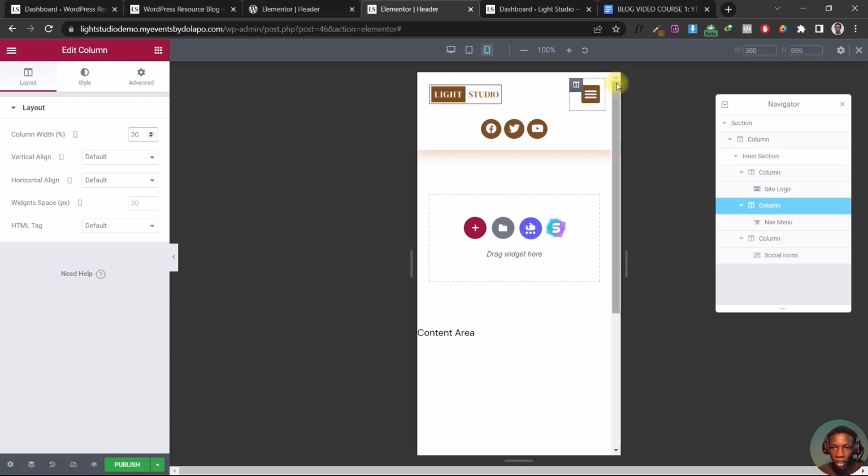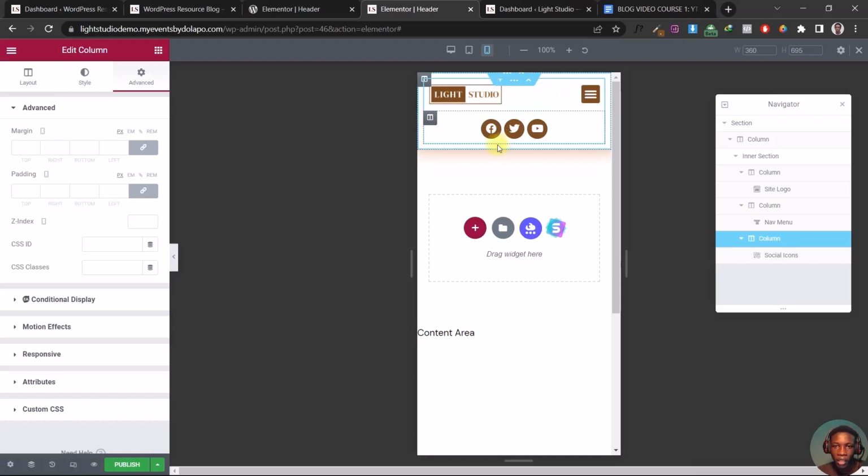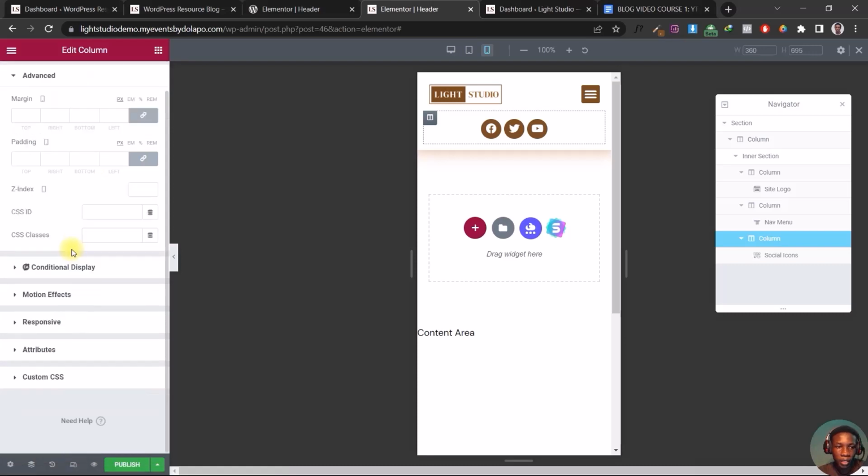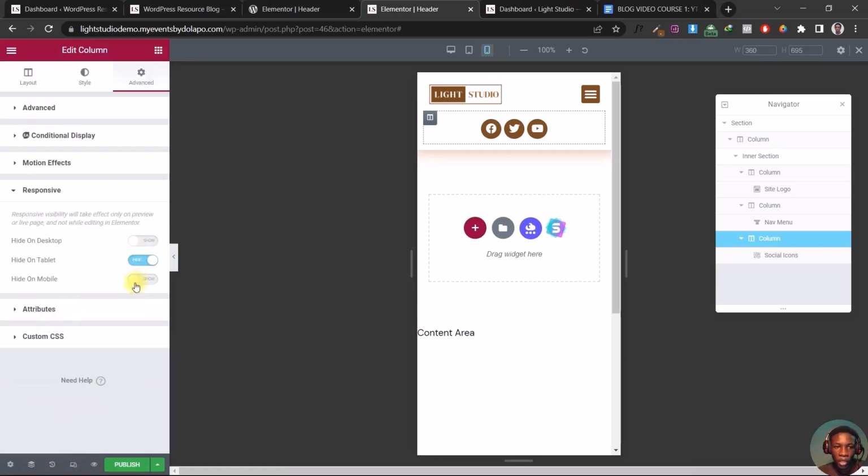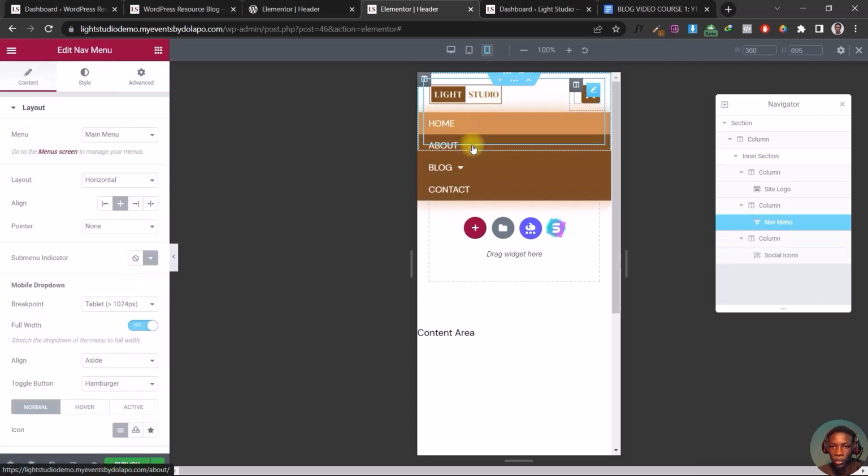Now what we can do here, this column here, so just click on this column here because you can see how the header looks like. Doesn't look okay. So we can click on it, edit here, then come to advanced again, then scroll down responsive. Then we can click on hide on mobile because we don't want it to display on tablet and mobile. Now we only have this menu here, the toggle there, and also the logo. So when we click on it here, now you can see it looks very good now.